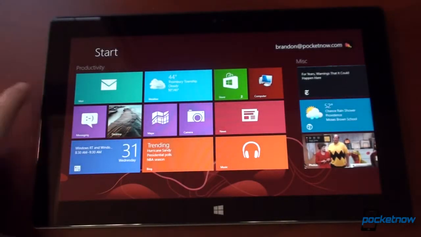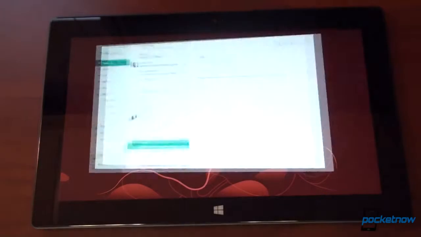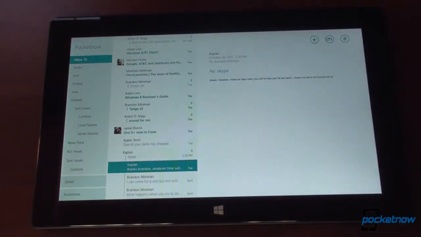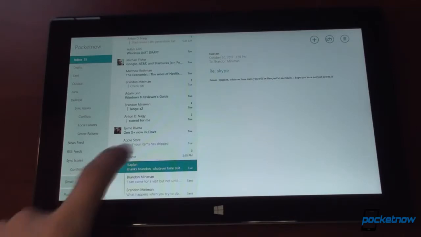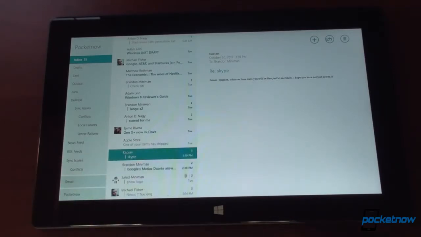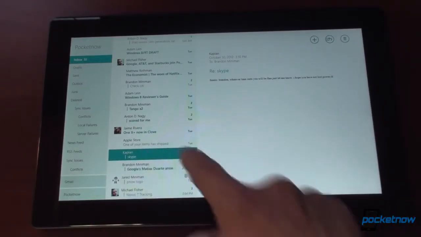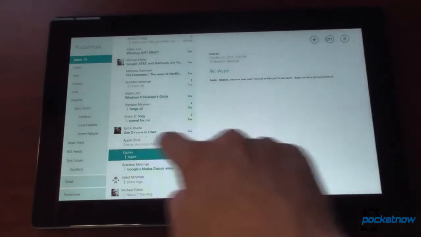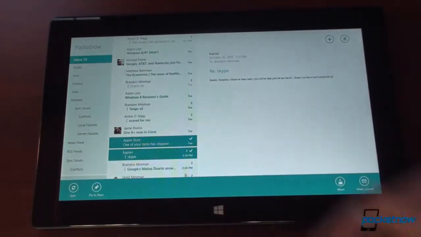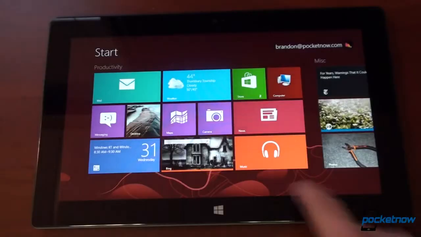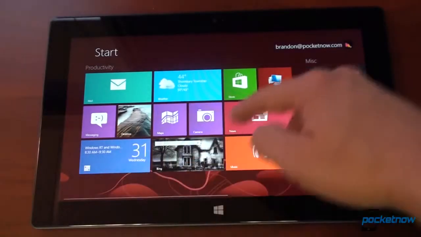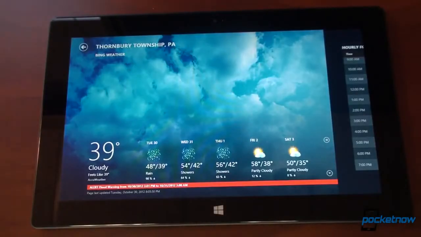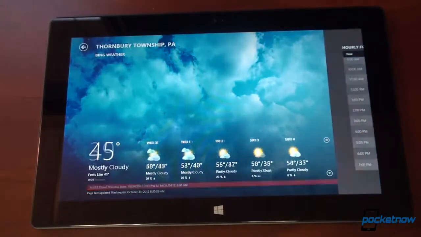So here, I've got productivity listed here. Here's my mail app, which for some reason does not have unified inbox. But it's got a really great interface. It's fast. It has gestures where you can swipe to the side to check off certain different things and multiple actions at one time. Some other apps we've got here, we've got calendar, we've got weather, and these Metro style apps, I'm going to call them Metro, are quite beautiful.